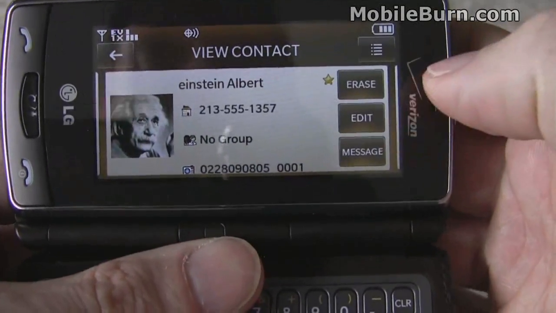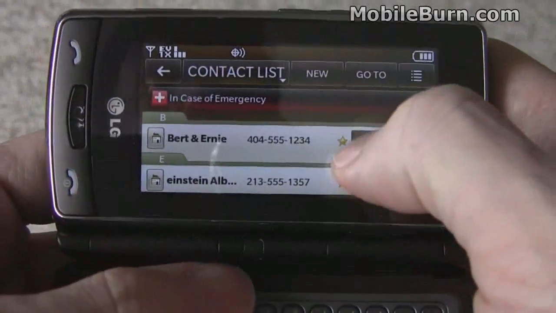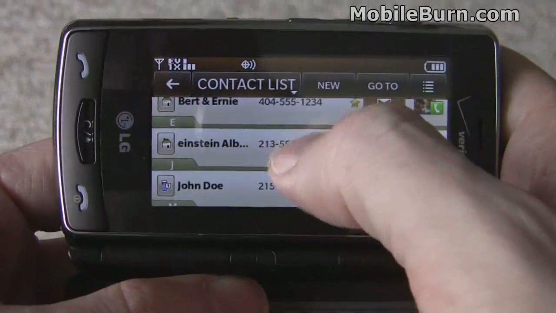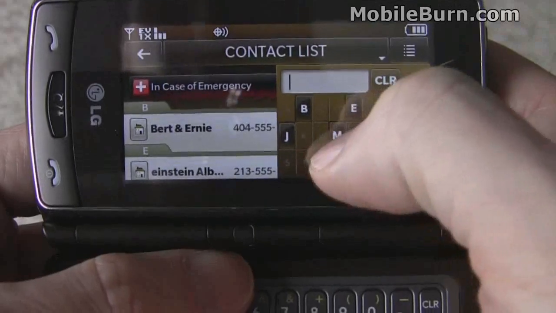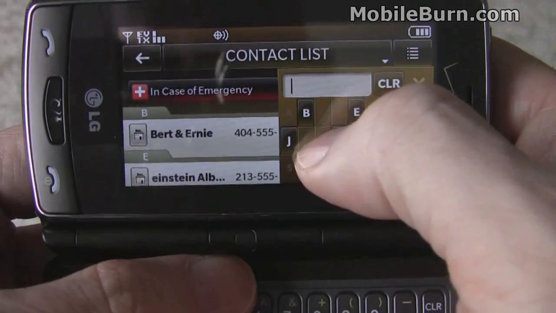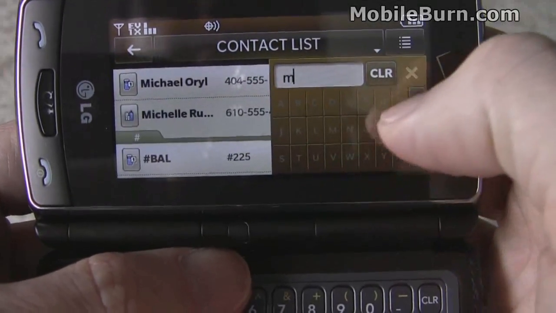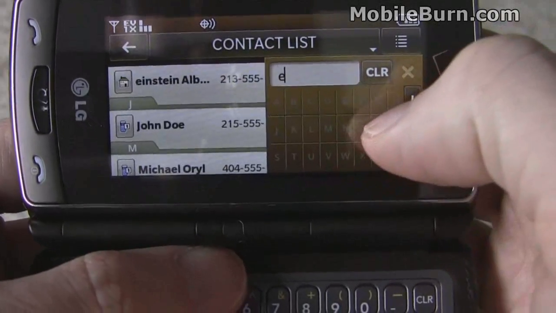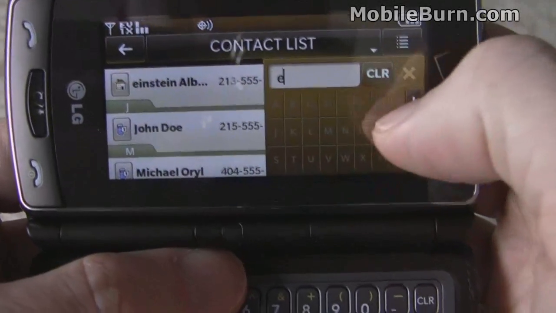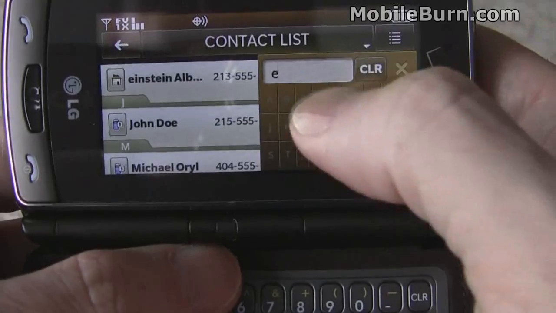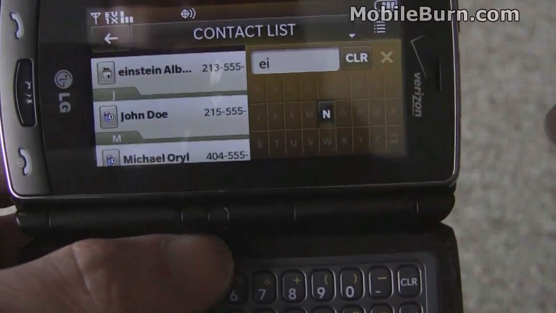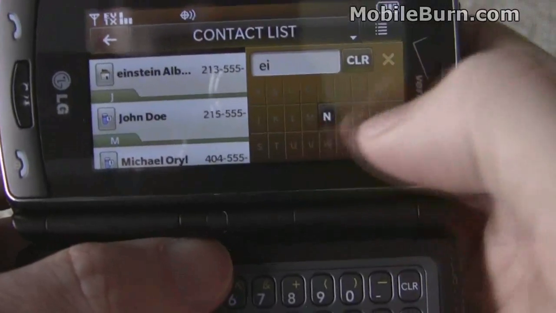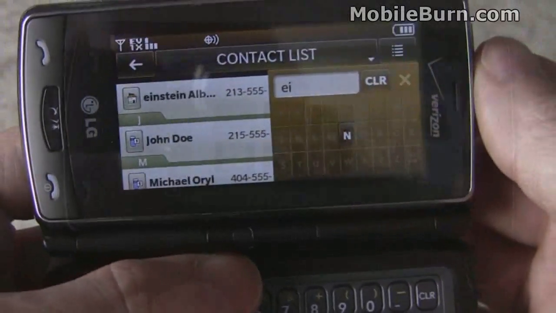Now I see when we go back into the contacts list, he shows up under E, and when we search, we can search based on E. And of course you can see as we could drill down, you can go further into the system. If you have a lot of people starting with M, you can start with M and then go to I and then C and that kind of thing.